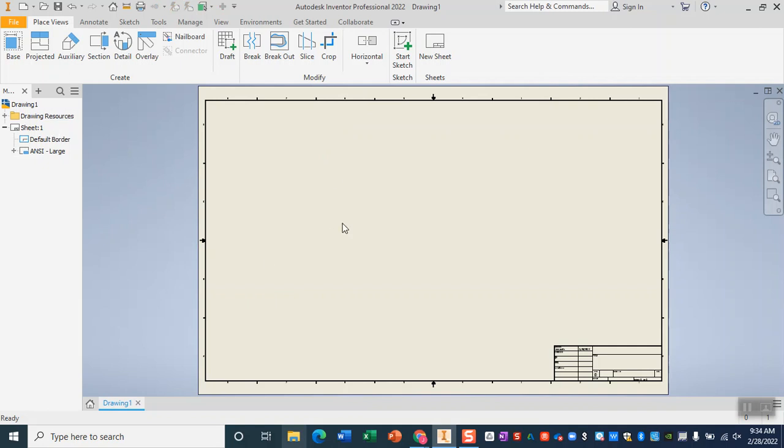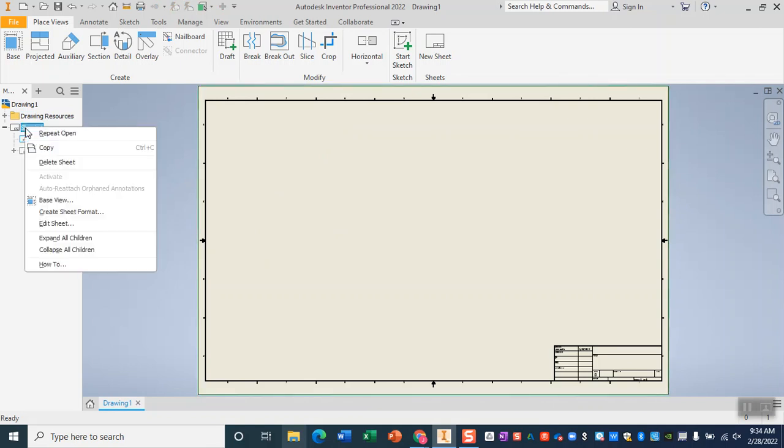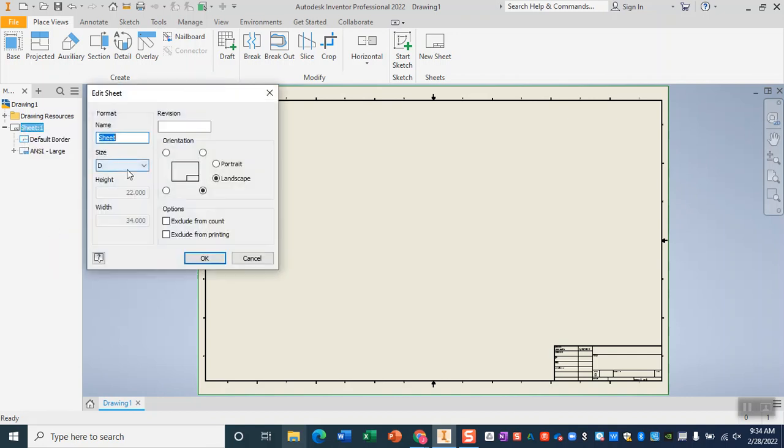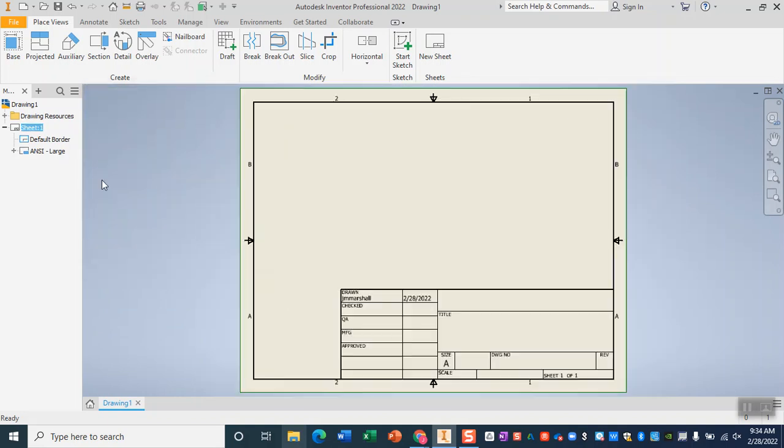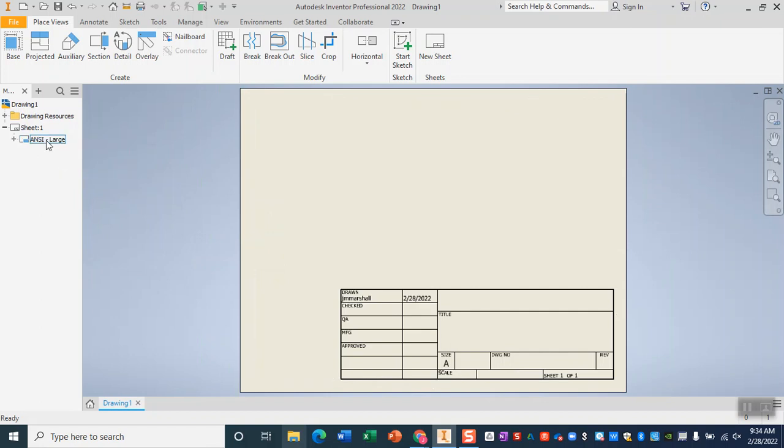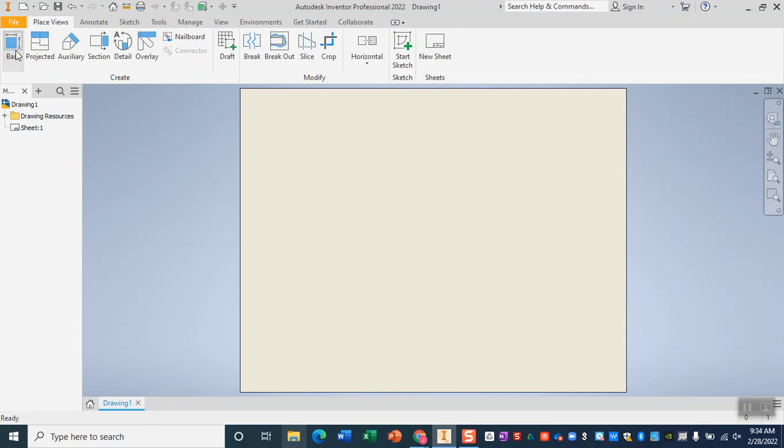But as we get into our drawing here, before we import anything, I want to adjust the sheet size. So I'm right-clicking where it says Sheet 1 so that I can edit the sheet. I'm going to change this to a size A piece of paper, so that's our standard printer piece, 8.5 by 11. I'm also going to get rid of the default border, so right-click and delete. And also the ANSI title block, right-click and delete.